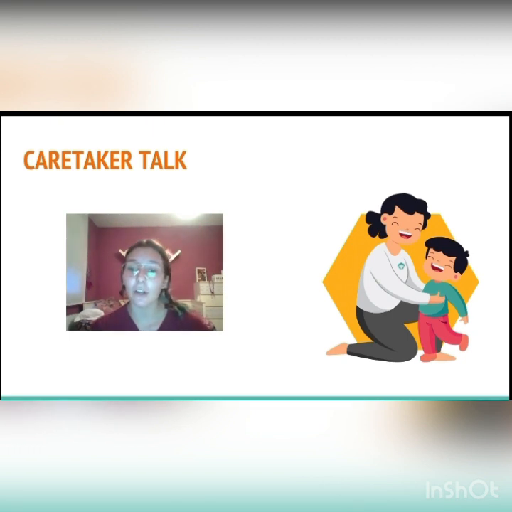This caretaker talk has different characteristics. The first one is that the caretaker, who can be the parent or the teacher, speaks a lot more than the students or the baby. The second one is that the teacher or the parents create a supportive environment for the children's development. And the last is that this supportive environment gives the students or the baby confidence to try out language.